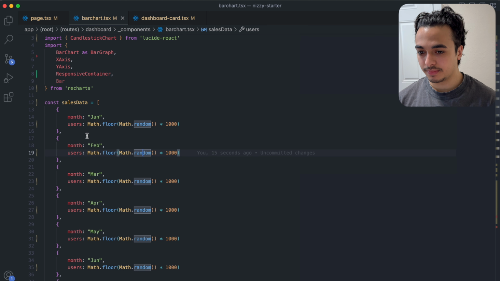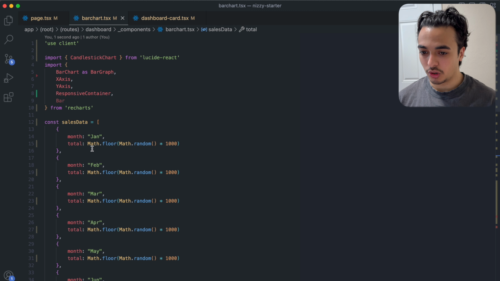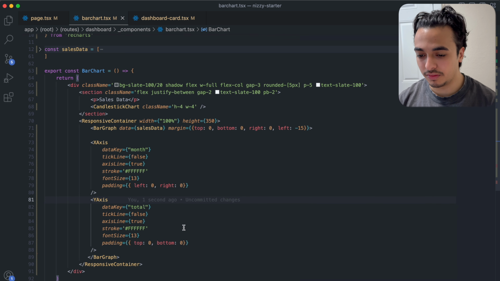And then the y-axis though, because we're not using users anymore, it's going to be, let's just see. Oh, I just realized all of these have to be total. So I changed all of them to total. So make sure it's the right type of data, so month and total. So in here, we can just change this to total, just like that. But again, not that big of a deal.